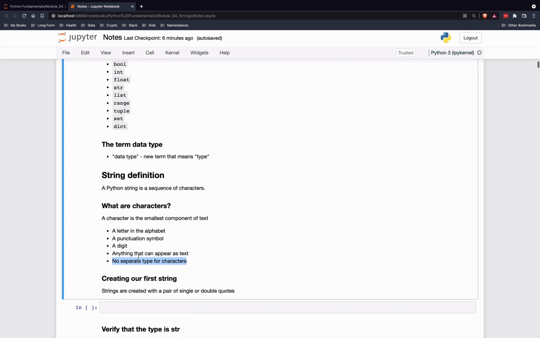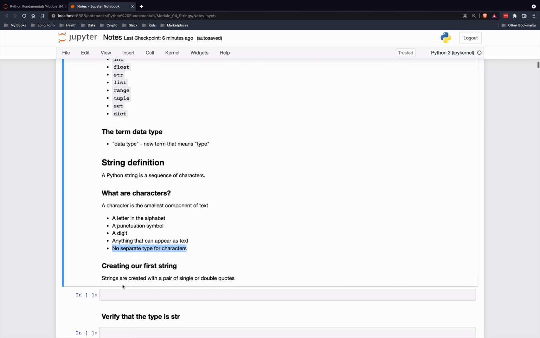So let's learn, how do we even create these strings? And the way that is done is strings are created with a pair of either single or double quotes. Now, before I get to string, let's review integers. So integers are very simple.